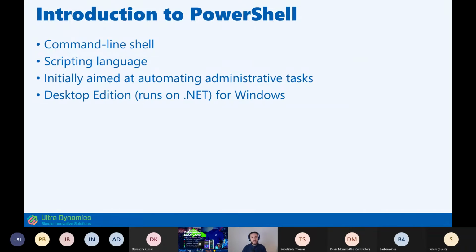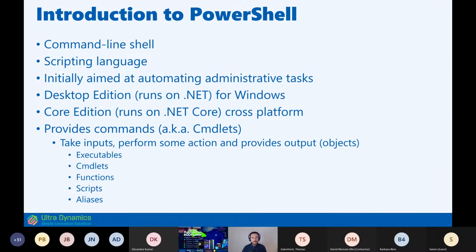So PowerShell has two editions. You have the desktop edition, which I will be showing you today, which is based on .NET Framework and runs on Windows. But there's also the core edition, which is cross-platform, and that's based on .NET Core. What PowerShell gives you is something called commands, or in PowerShell terms, cmdlets. It's a piece of functionality that you can pass input parameters to and it can give you output.